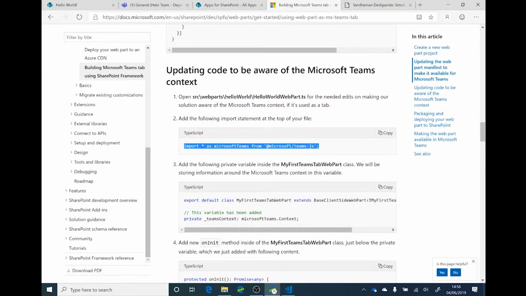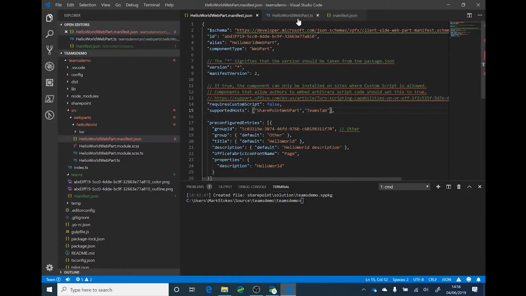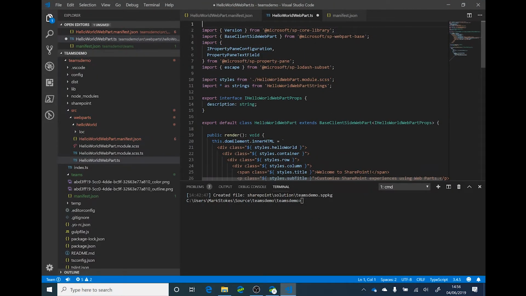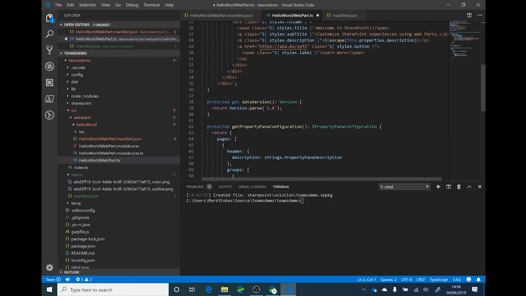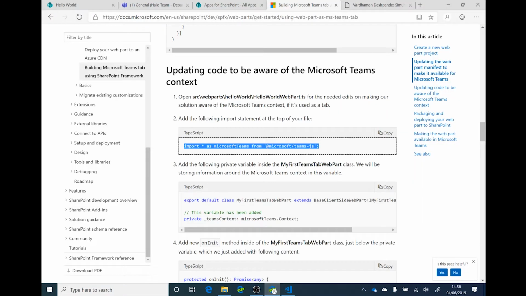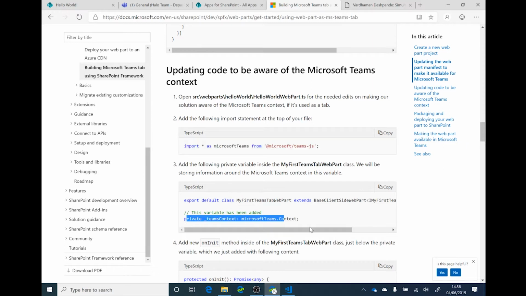And then what we're going to do is update the webpart.ts file with some extra bits of code to make it Teams aware. So the first thing we're going to do is import @microsoft/teams-js. And then we're going to go down and create a variable to store our Teams context in.